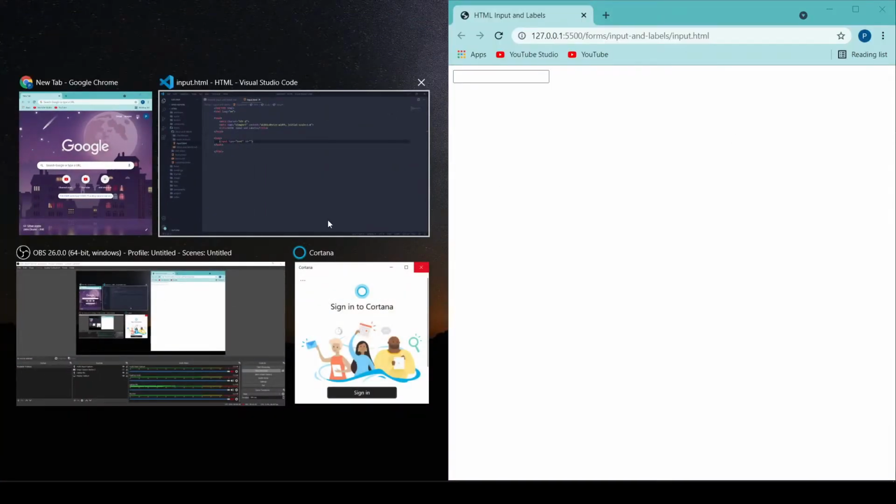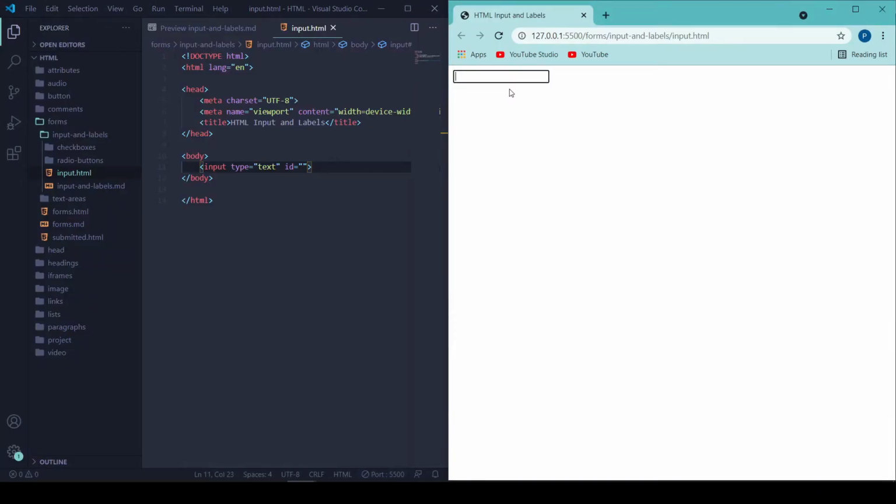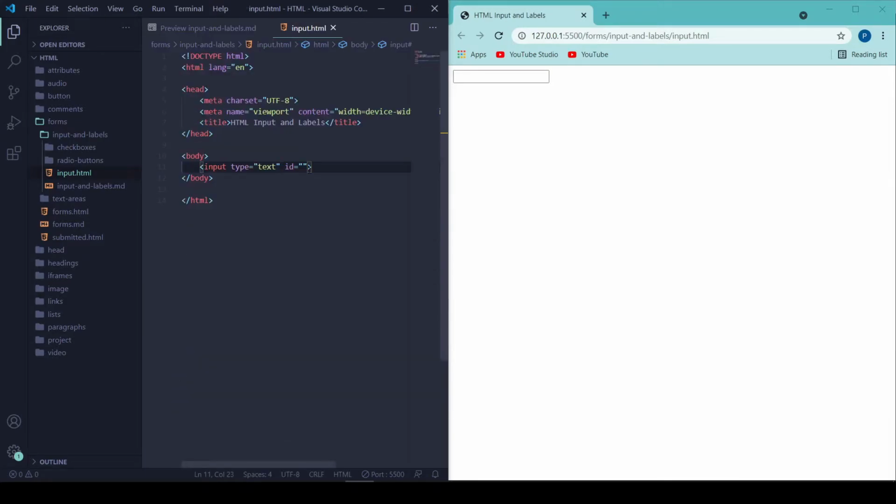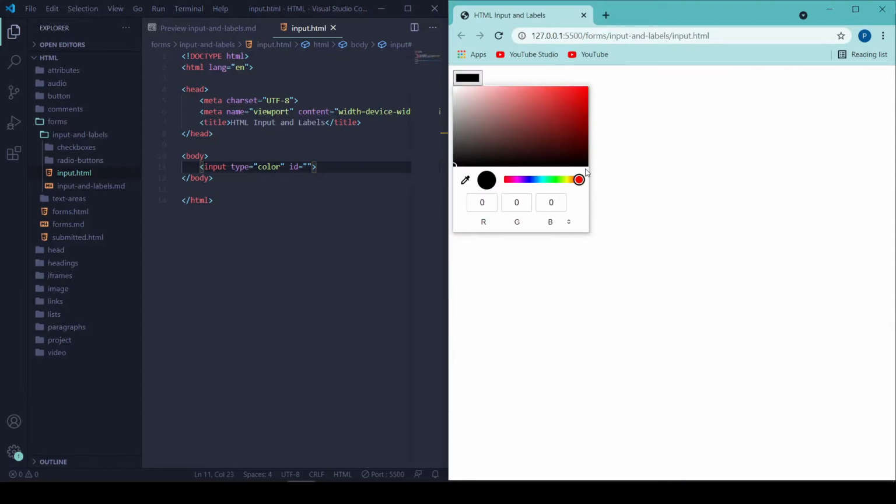Sorry. Yes, like this. So here is an input element where I can type anything. So this is one type of element. Now if I say color, it is like this. It's a color picker.